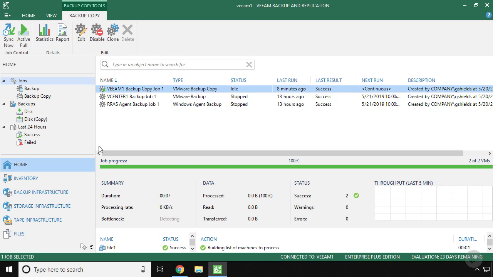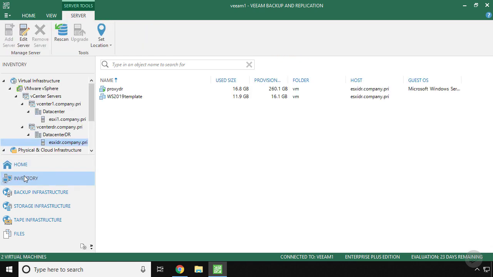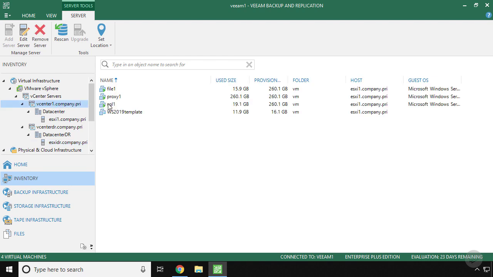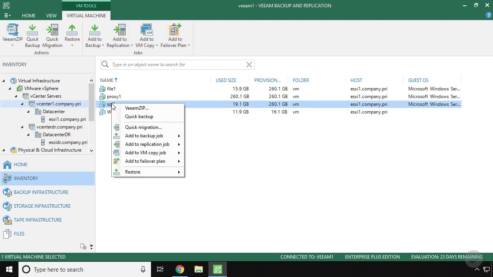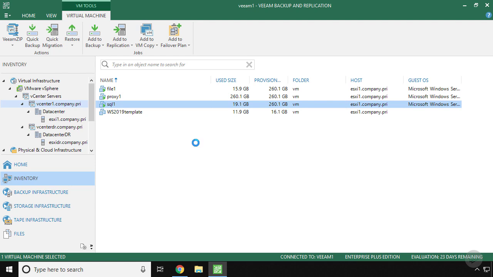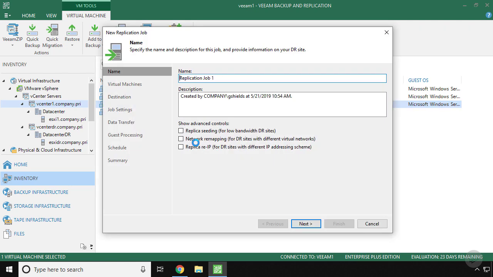So let's continue here. Let me come down here to inventory and let's go to vCenter 1 right here. And under vCenter 1, let's go to our SQL server here. Let us initiate a replication job here for SQL 1. Let's call this our SQL 1 replication job 1. I know I'm using great naming here.